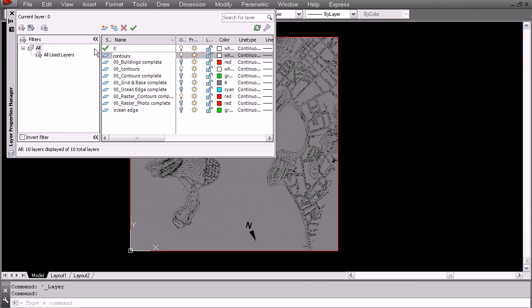Now, the previous video showed the raster image underlays, and I've renamed those layers to raster contours complete and raster photo complete. Now, for the contour lines, I'll be showing you an example to explain the workflow, and then I'll turn on the layer with all of the contours complete, just so that you don't have to watch the process of me making every single one.